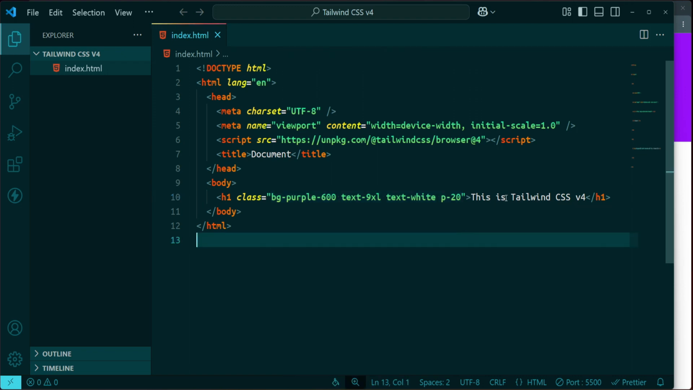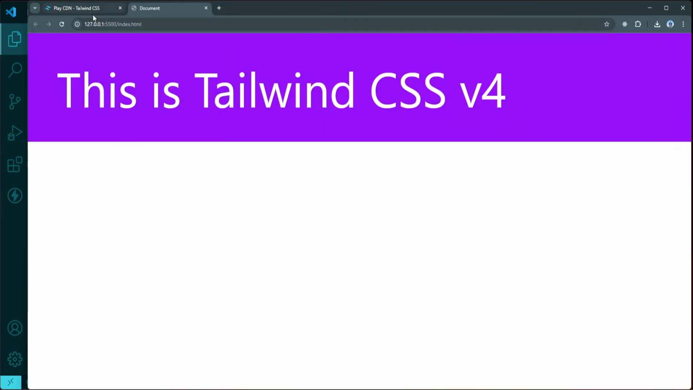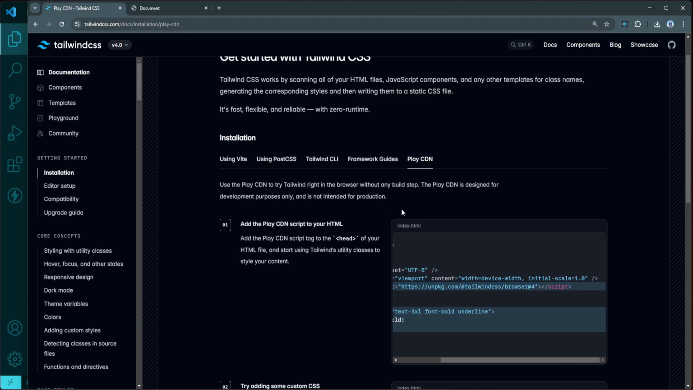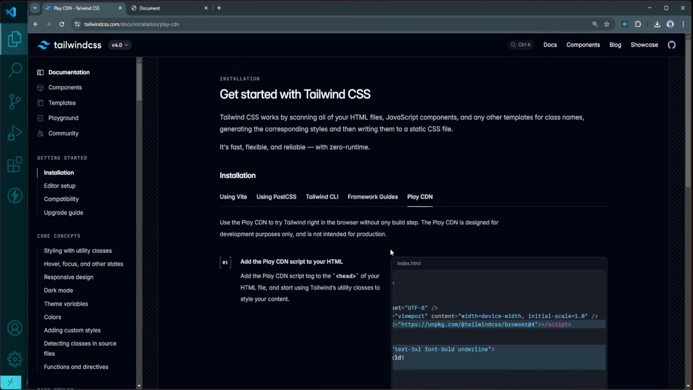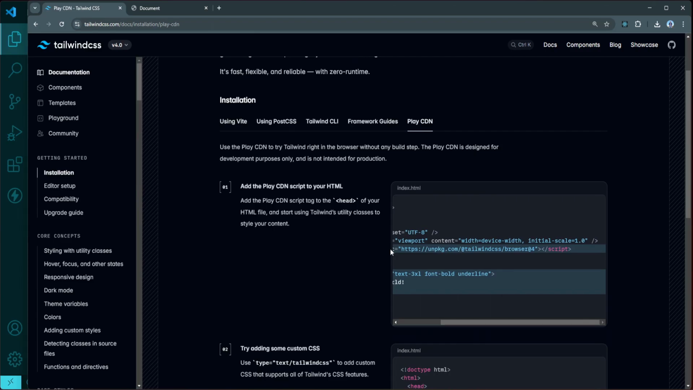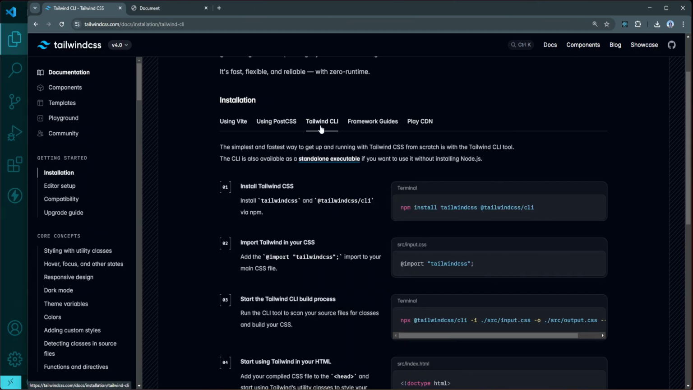For real-world projects, especially those intended for production, relying on the CDN is not ideal. The CDN serves all of Tailwind's utility classes, even the ones you might not use, which can increase load times and impact performance. For professional-grade projects, you need a more robust and optimized setup. And that's exactly what we're going to explore next, using Tailwind CLI to install and configure Tailwind CSS for a real project. So let's dive into that now.